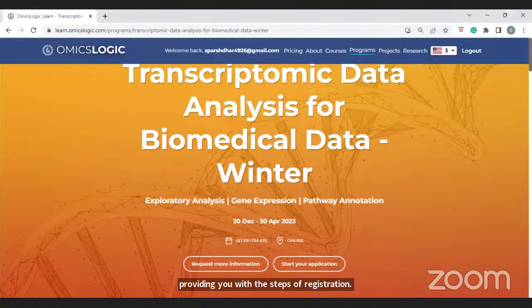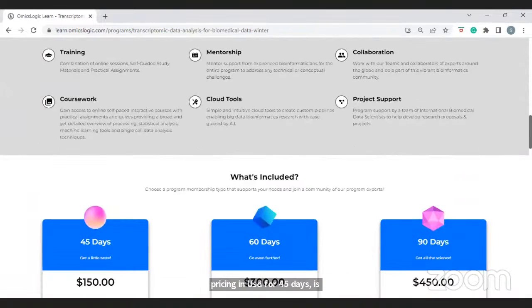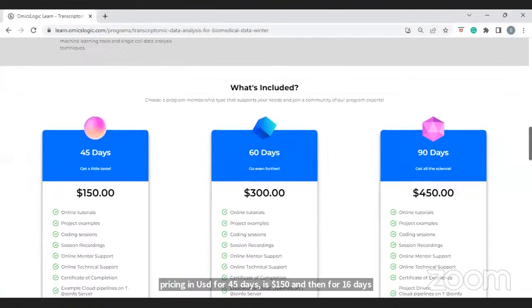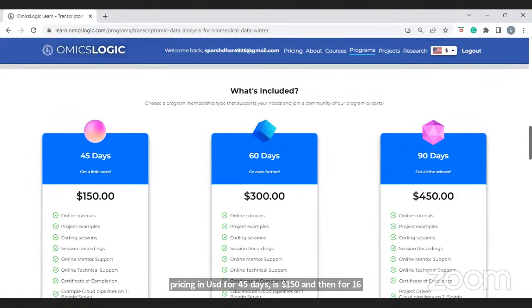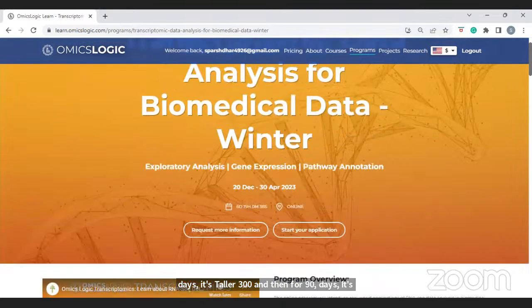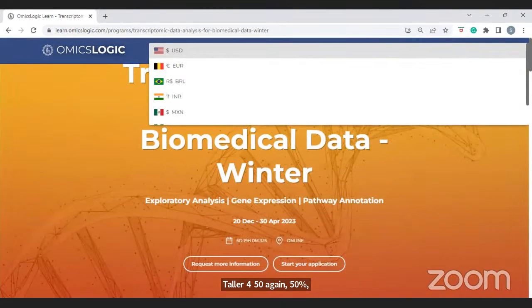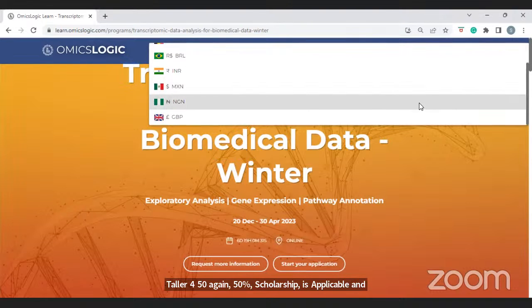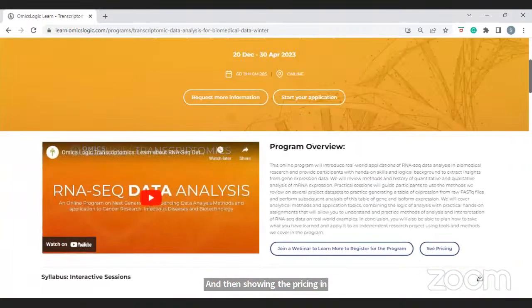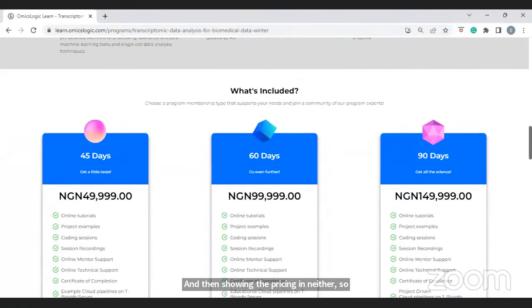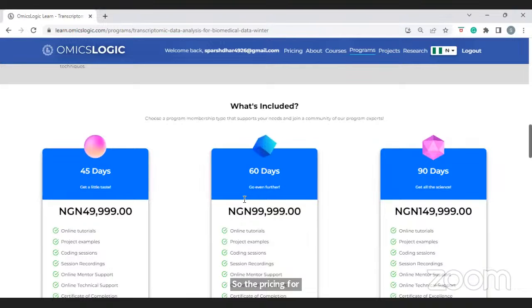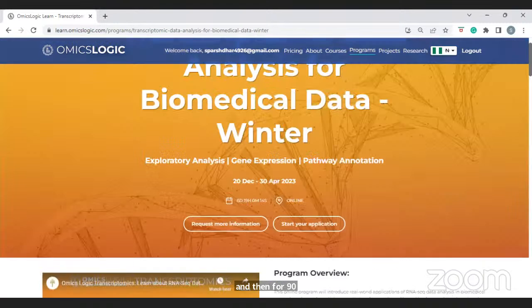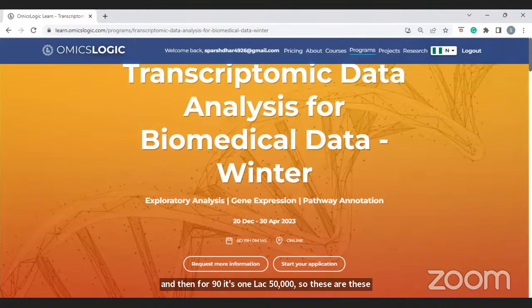Now, showing you the pricing in USD. The pricing in USD for 45 days is $150, then for 60 days it's $300, and for 90 days it's $450. Again, the 50% scholarship is applicable. Then showing the pricing in Naira. The pricing for 45 days in Naira is NGN 50,000. Then for 60 it's Naira 99,999, and for 90 it's 1,50,000. So these are the pricing for three different currencies right now.